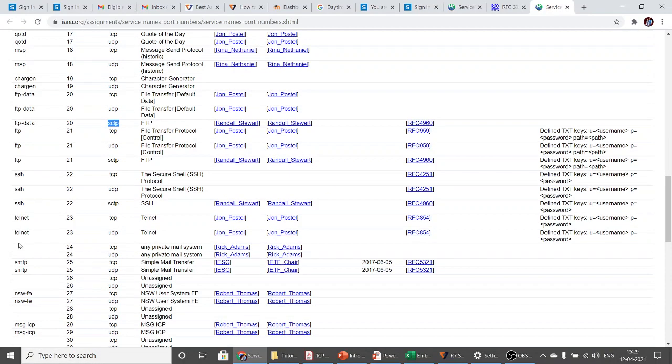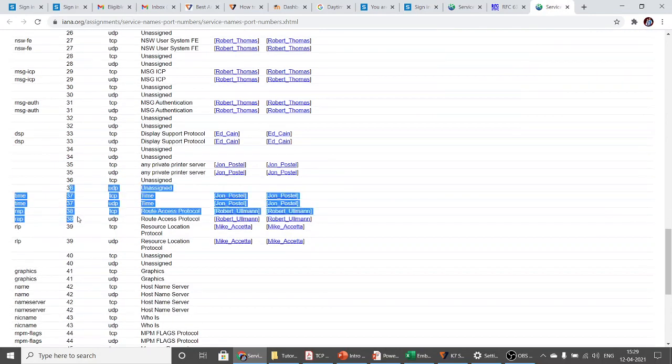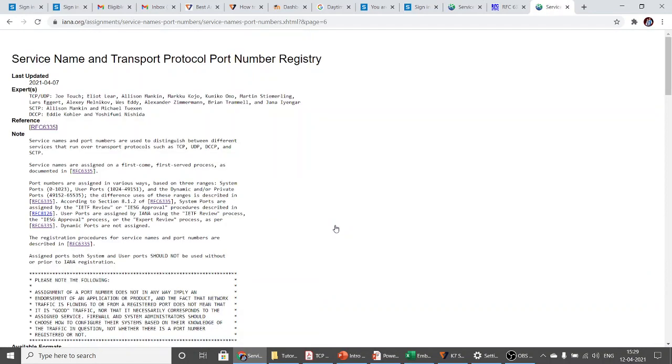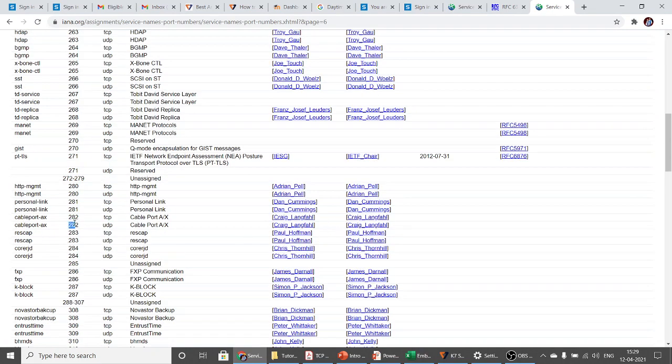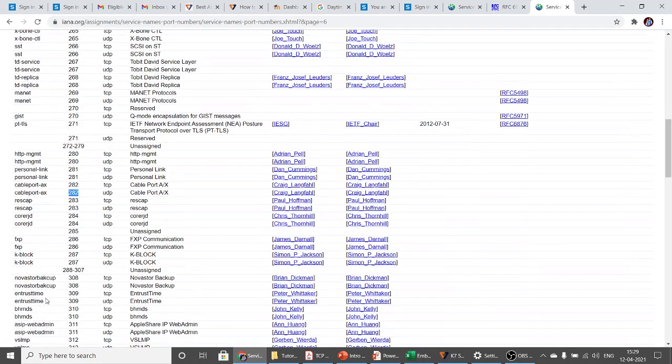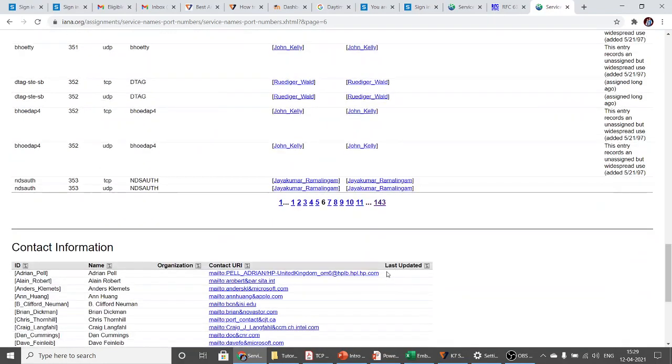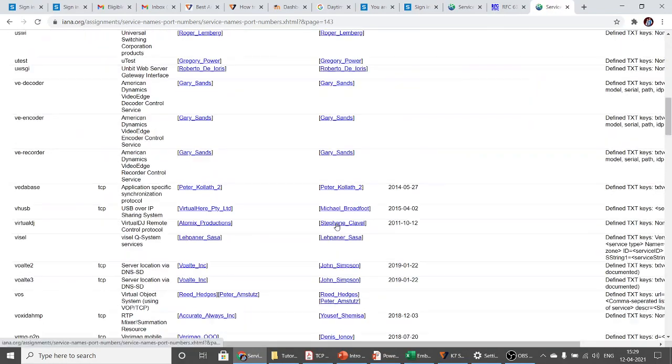On the left side it shows the different services running on the system, and these are the unique port numbers that have been opened at the server side. You can view every page, which consists of port numbers and their services. Every port number has its own services.